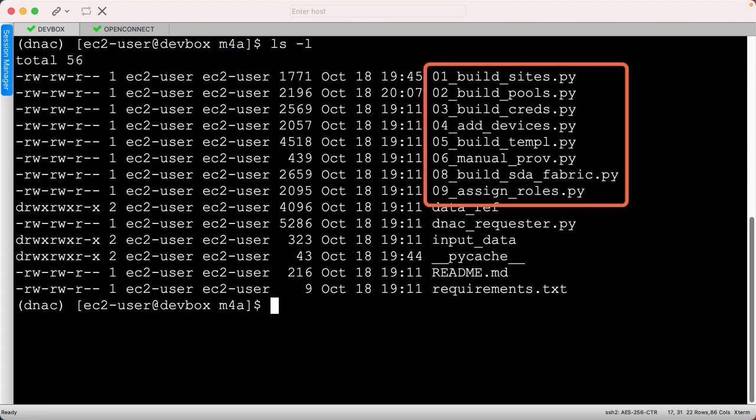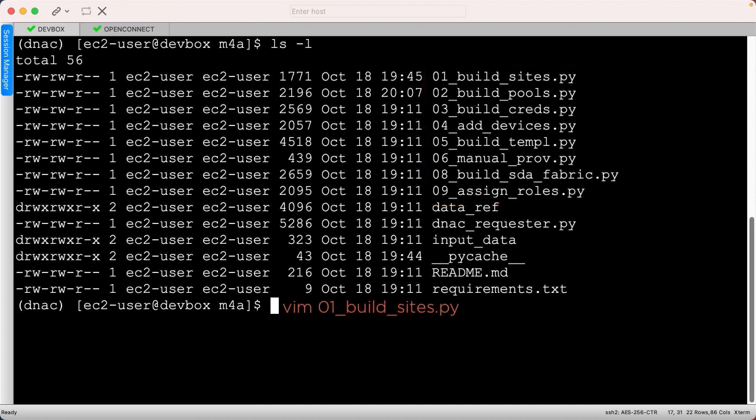Rather than try to create one giant script to automate the entire SDA deployment and its prerequisites, I've broken the process into discrete, ordered steps. This way, you can build the architecture step by step using shorter and simpler scripts. Naming the files in sequence is a technique I recently adopted for a real-life customer project, and I found it to be very effective. Let's begin by opening the first file to deploy some sites.